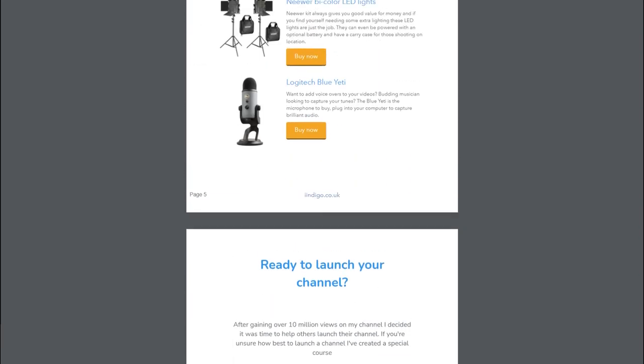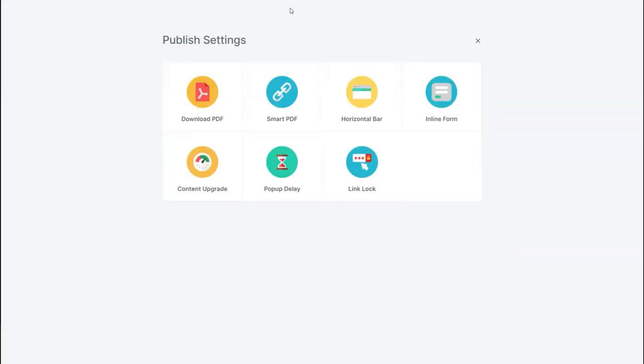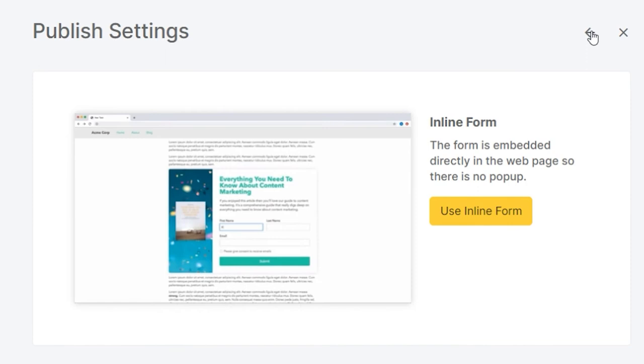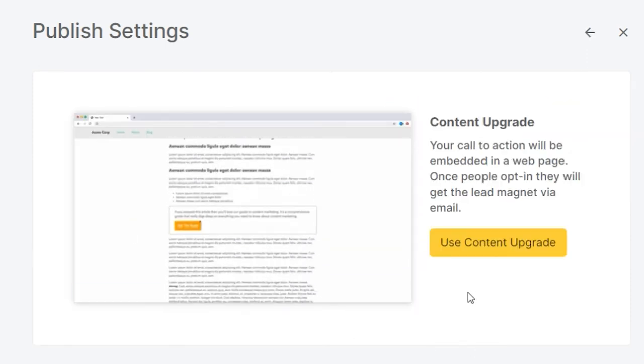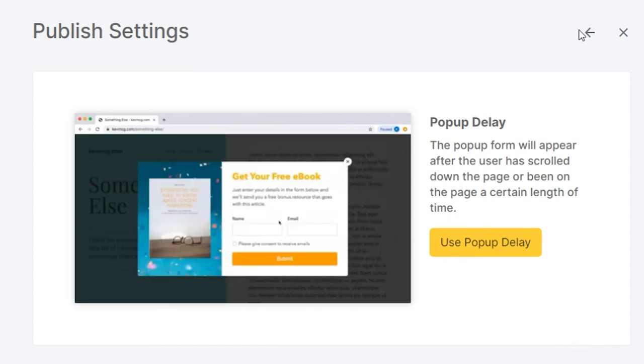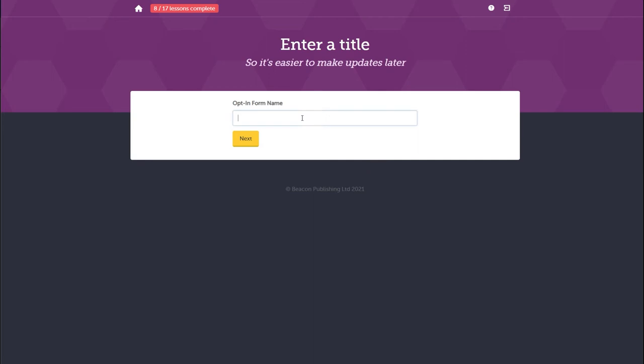Now, you don't have to just use this on your website. You can just use this in emails via links, and you've got quite a range of options. You can download a PDF. You can make use of their smart PDF system, which gives you various statistics. You can add it as a horizontal bar, inline form, content upgrade, pop-up delay, or have it as a link lock where they have to put in a password to view. So you've got lots of options. And each of those options has its own options. So with the smart PDF, for example, you can add things like tracking codes and use your own URL.